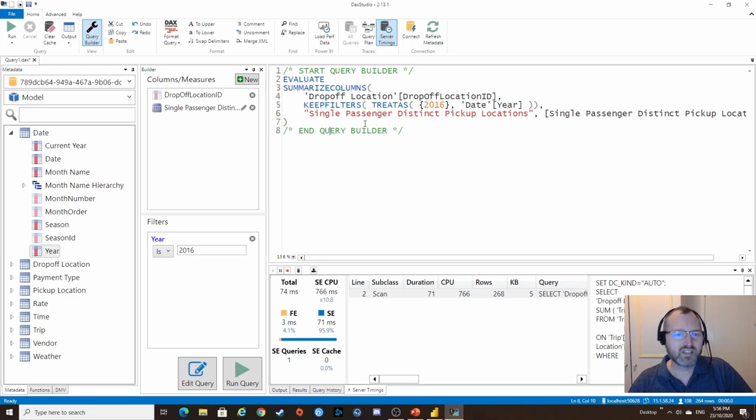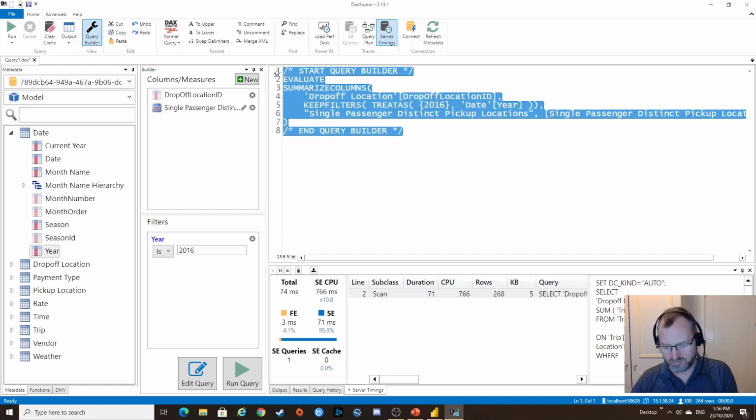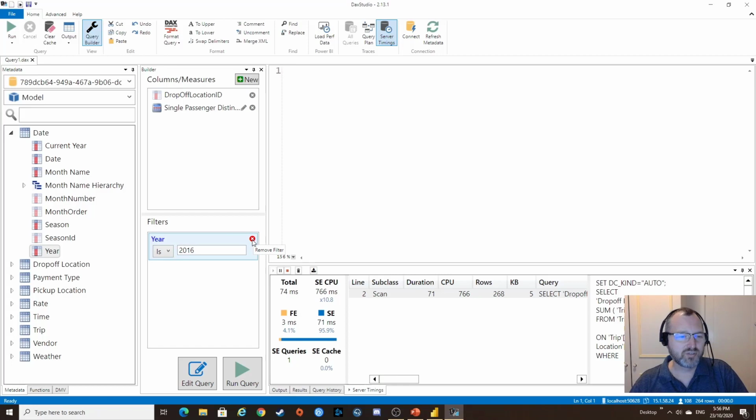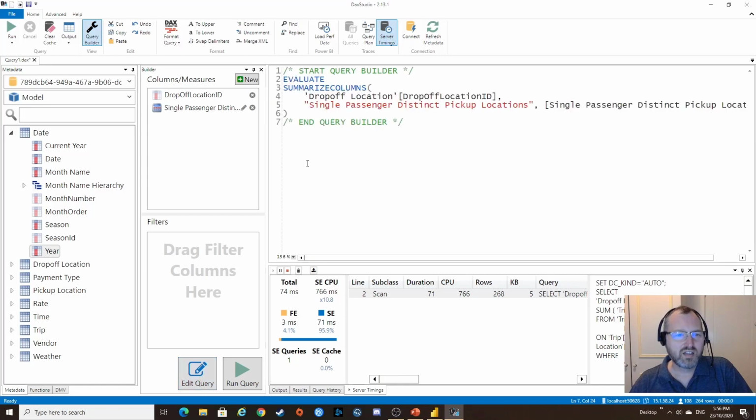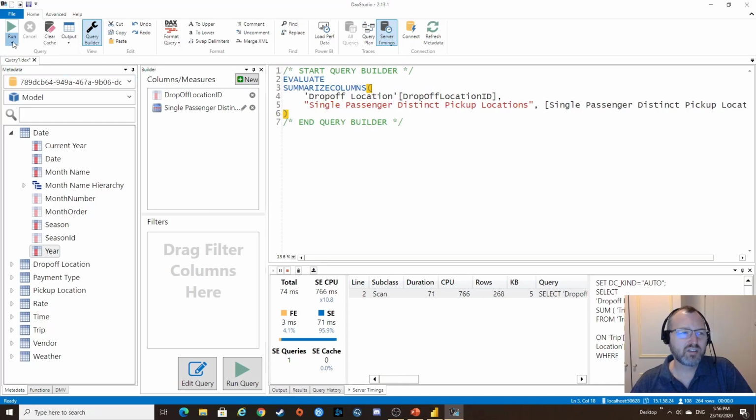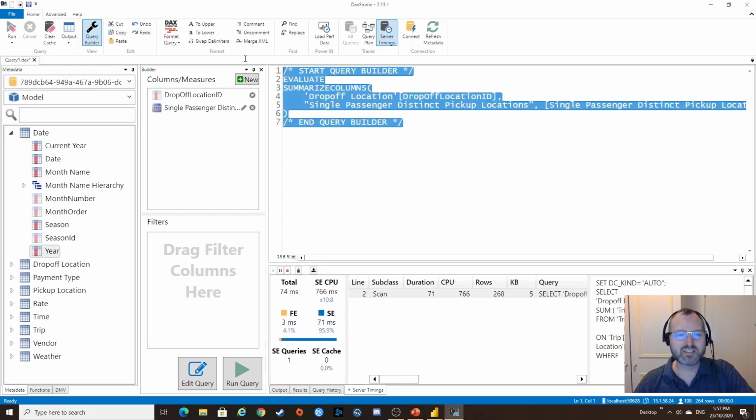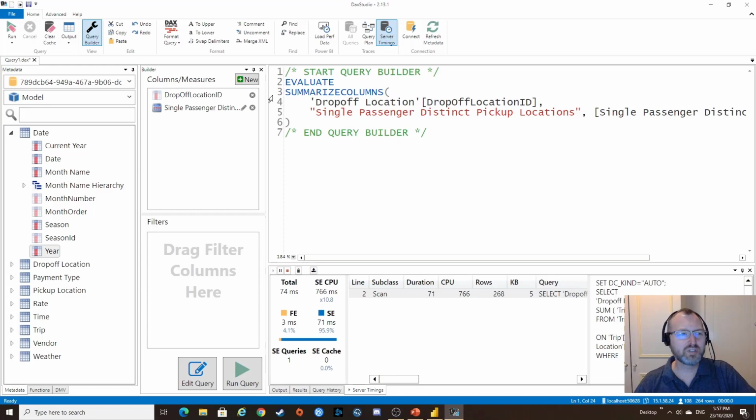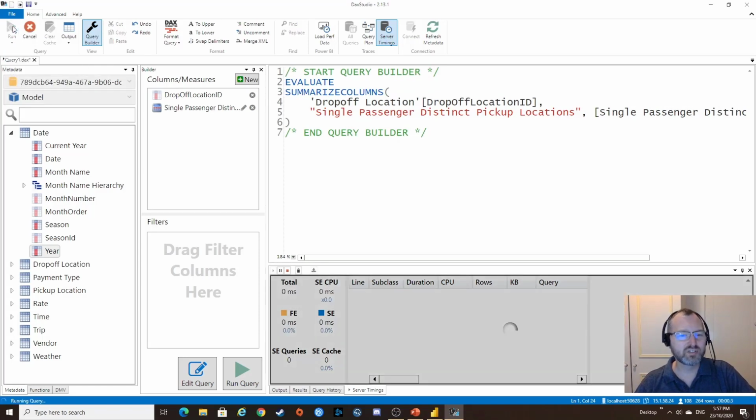So if we want, we could then start running this. We don't actually want the year filter in there, so I'm going to delete that. If I pop that query in, that's just that one problem measure and the drop-off locations. The other option we've got in DAX Studio is this Clear Cache Run button. So rather than continually clicking clear cache when I want to see the worst case scenario, I can click that. That will run the text that's in the edit window, but it'll do a clear cache first.